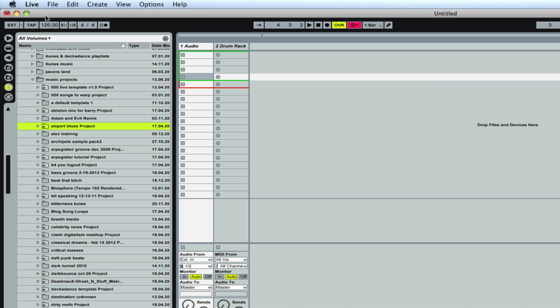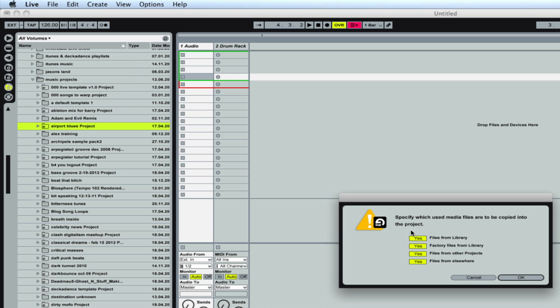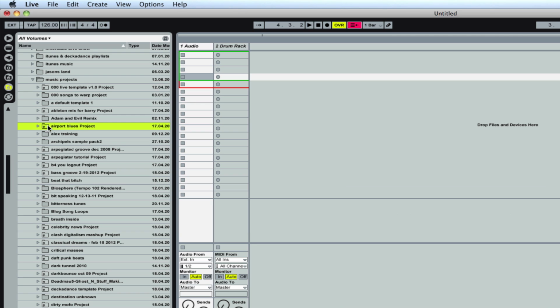Then the second thing you're going to want to do afterwards is go to Collect All and Save. And I say yes to everything. Then hit OK. What it'll do is save all the samples into your project folder. That way, if you zip this folder up and send it to another computer or share it with someone, they've got everything they need inside the folder. You don't have to go hunting for samples.